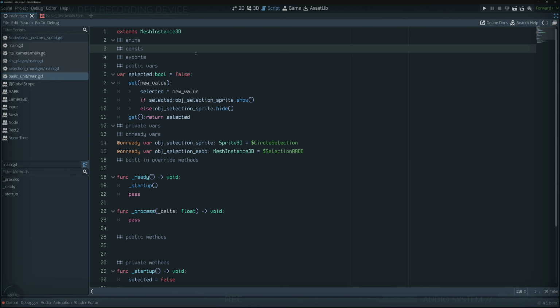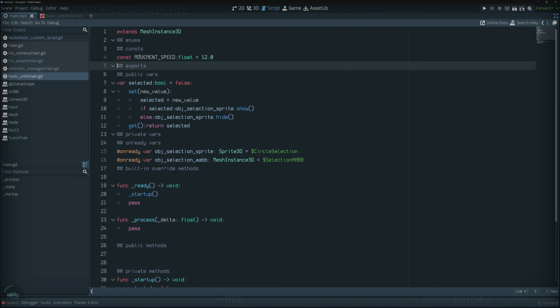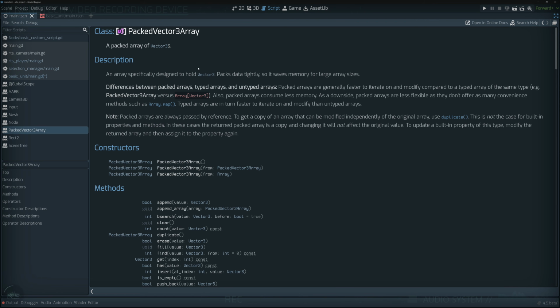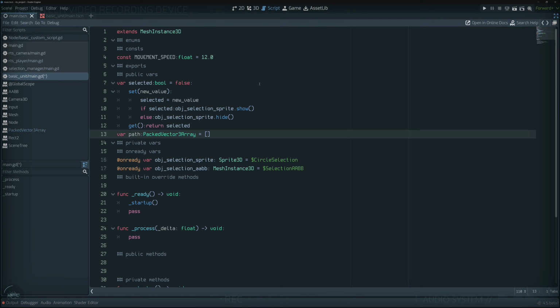Let's start by adding here a constant for the movement speed, which you can control later. And this is probably going to be a variable for now. For the prototyping, this is a simple constant. The next one is going to be a var for the path. So this is the variable that's going to contain the path array. So this simply means that we have a packed array of Vector3s which are neatly packed for efficient memory. You can see here the definition of what these are.